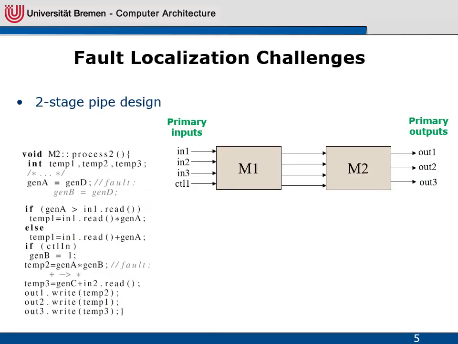In this slide, we explain the challenges of fault localization in SystemC HLS designs using a motivating example. Consider the two-stage pipe design implemented in SystemC. The design includes two modules, M1 and M2, and performs a set of algebraic operations to generate the final results in two steps. Here, we also assume that the only reference available to designers is the correct value of the final outputs as a reference result.